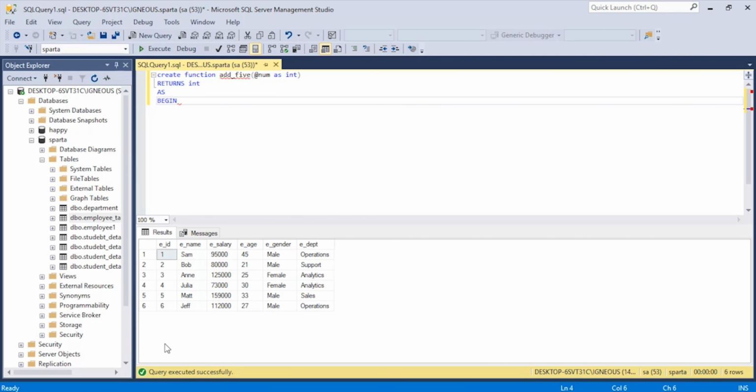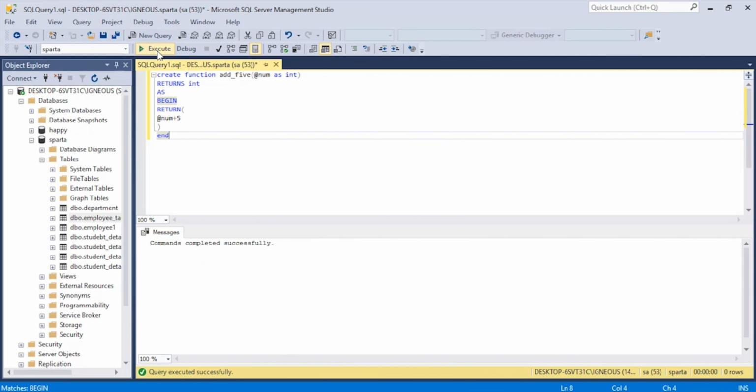After that, I'll type as begin and since all we have to do is add 5 more to the original value, I'll not write anything inside this. So I'll directly type the return keyword and inside this return keyword, I will add 5 more to the parameter value. So that would be @num plus 5. So what we are basically doing over here is the value which is sent as parameter inside this function, we'll take it and add 5 more to that value and then return it. And finally, I'll type the end keyword to end this function. So let me hit execute.